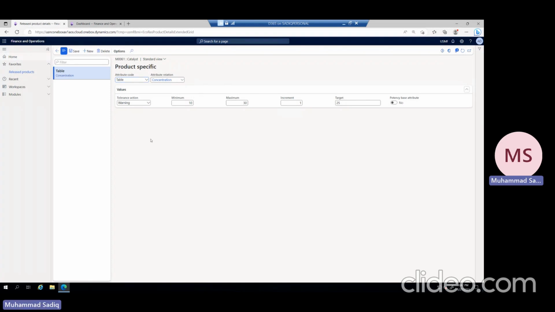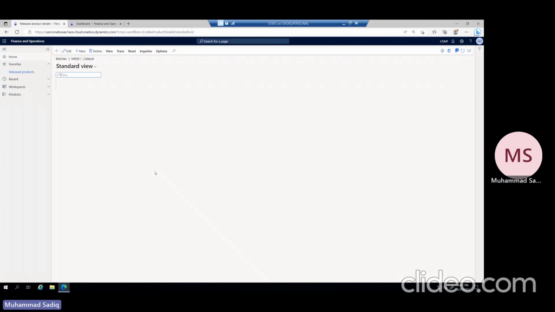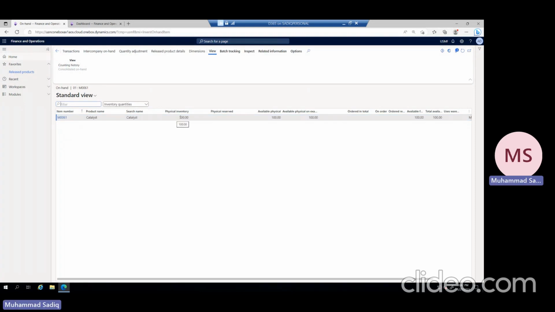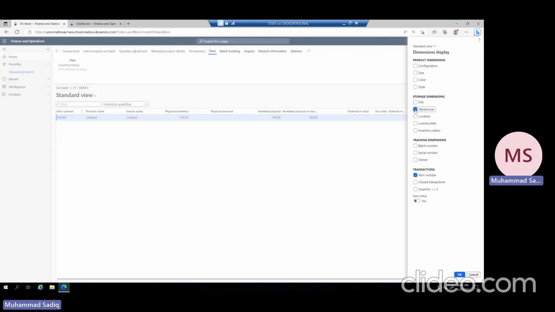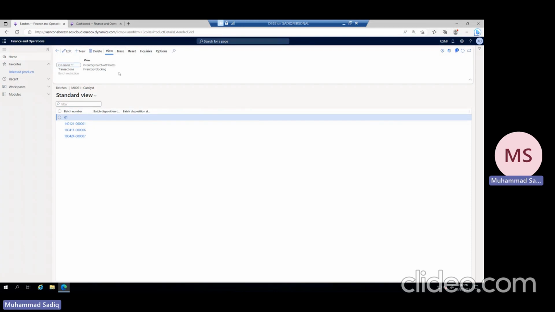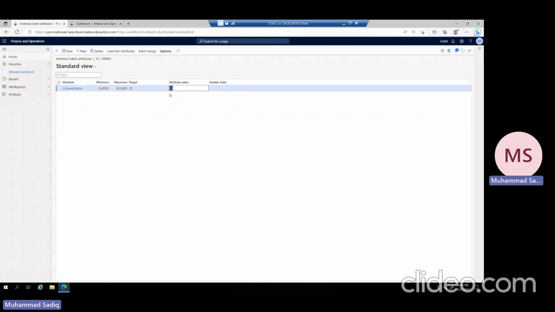So let's see that. If I go back and then go to the batches, here I see a batch 01, and if I go to the on hand for that batch, it has 100 available. So let's see the warehouse and then the batch. The warehouse is 31, batch is 01, we have 100. Okay, if I go back and try to see the inventory batch attributes, here I see the value is 15, which is not acceptable. So how can we fix that?